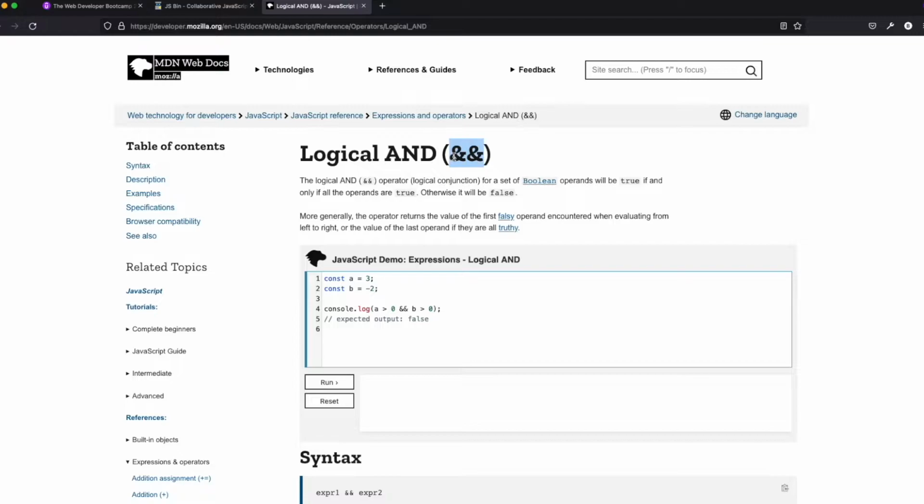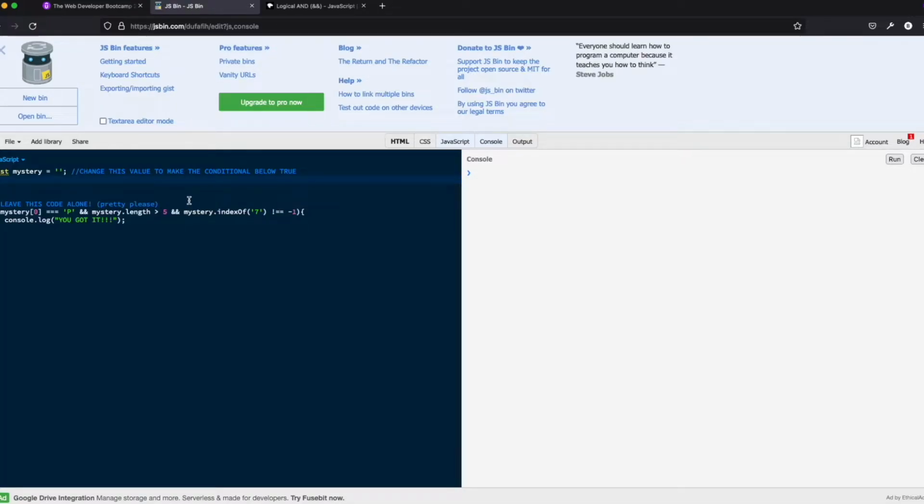So we have AND, this is called the logical AND operator, and it will be true if and only if all the operands are true. So what that means is, in this instance, we have the AND sign here. So what this means is every single thing has to be true. And there's an OR operator where you can make it where not everything has to be true. But in this instance, everything must be true.